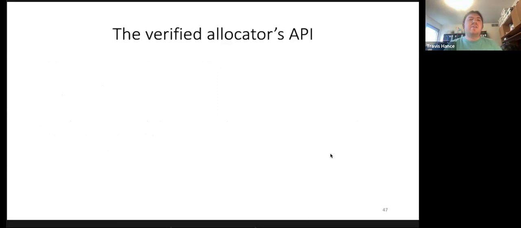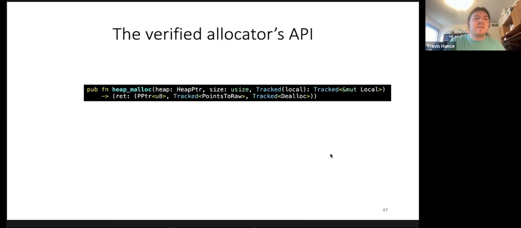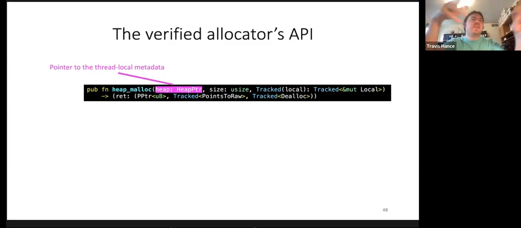Okay, so I'm going to finish up by showing you the top level API to the allocator. I hope this is large enough for you to read. This is the function signature for malloc, and it takes 3 arguments. It takes this heap, which is just a pointer to the top level thread local metadata. So this is an object that has pointers to all the segments and so on.